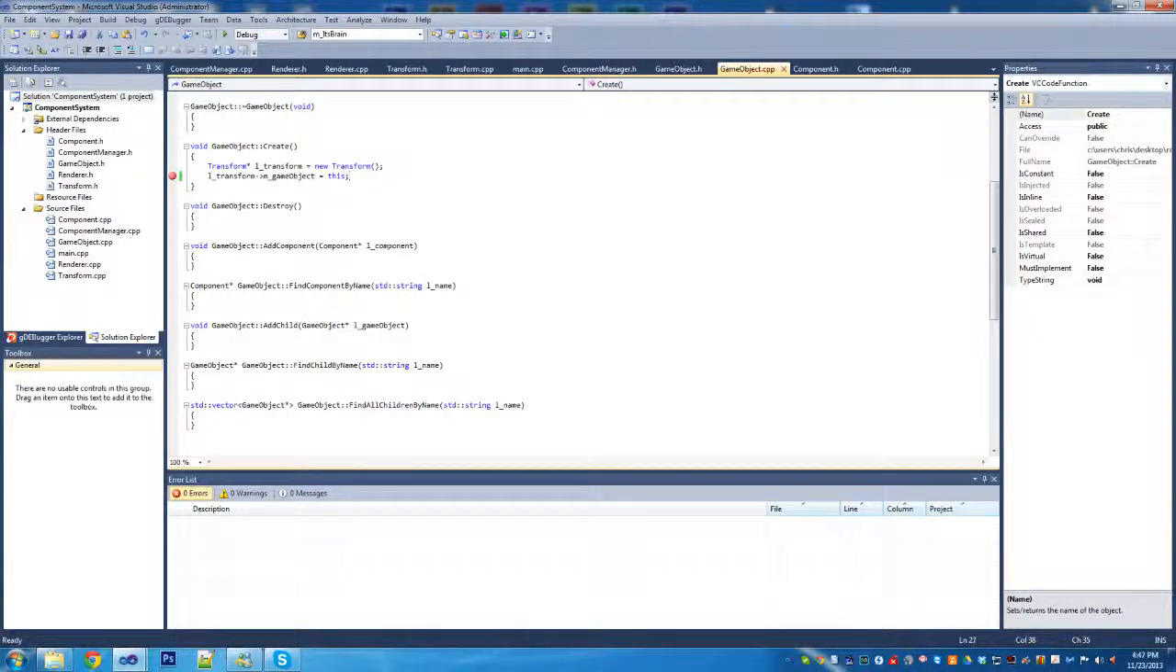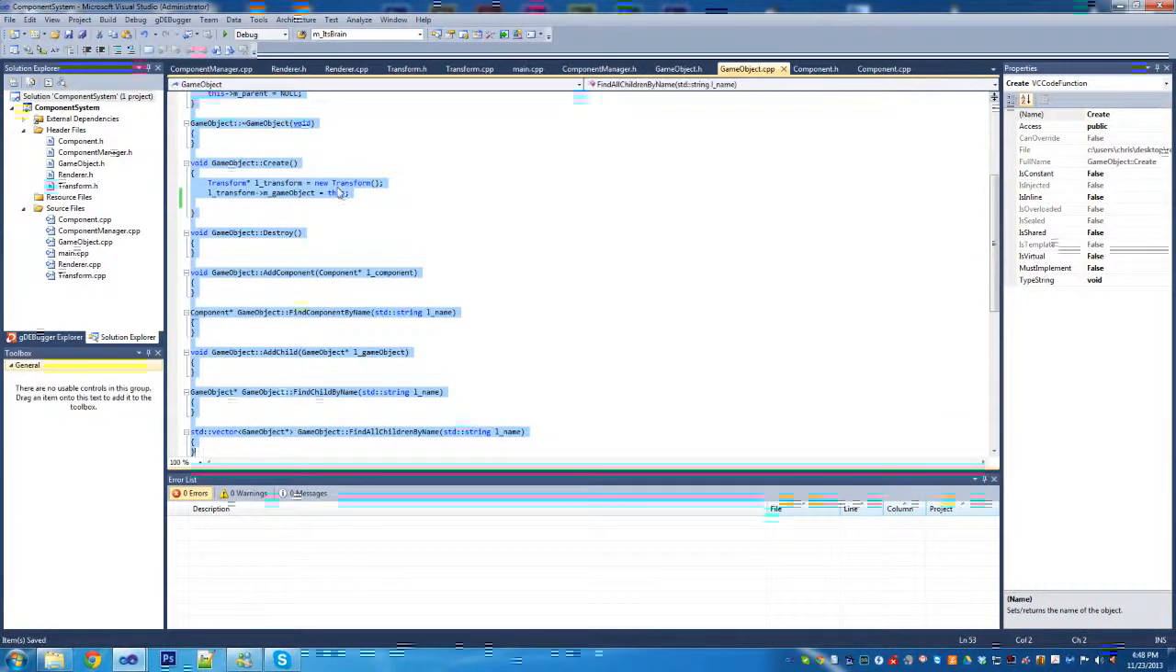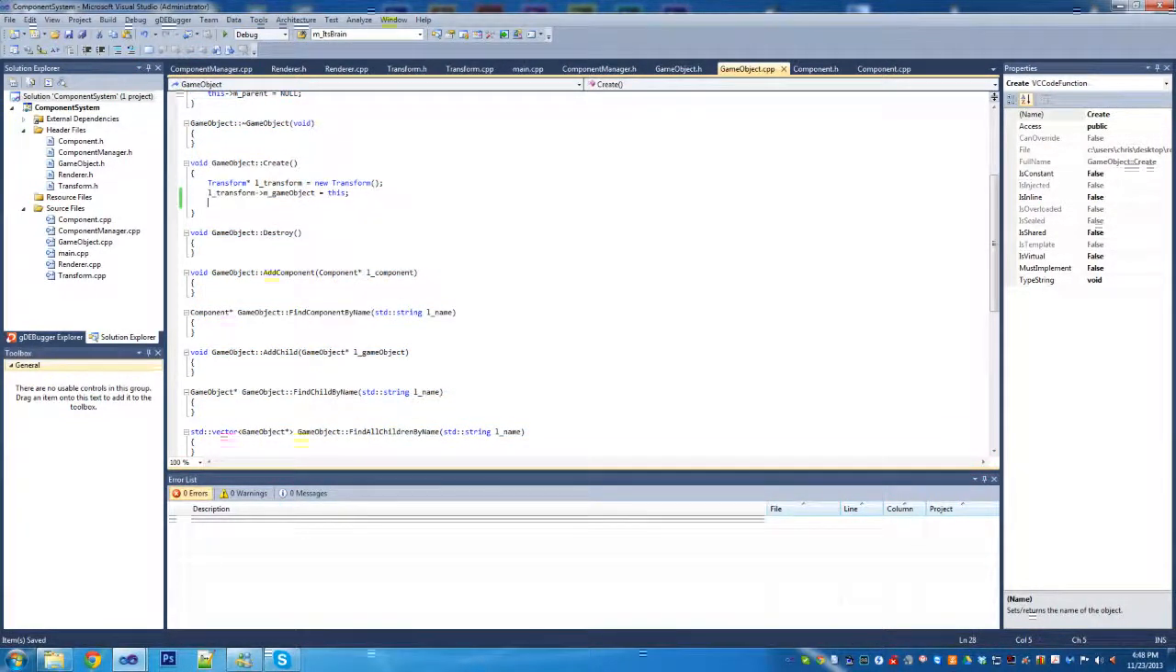Hey everyone, Chris here. So I'm back now, and now that we're finally done the component manager, we can actually get back to the game object class. It's been quite a while since we've been in here because a lot of things just sort of got in the way. But we're just going to jump right into this.